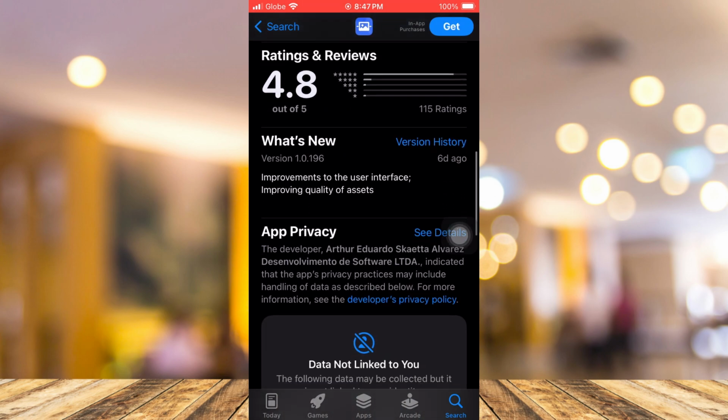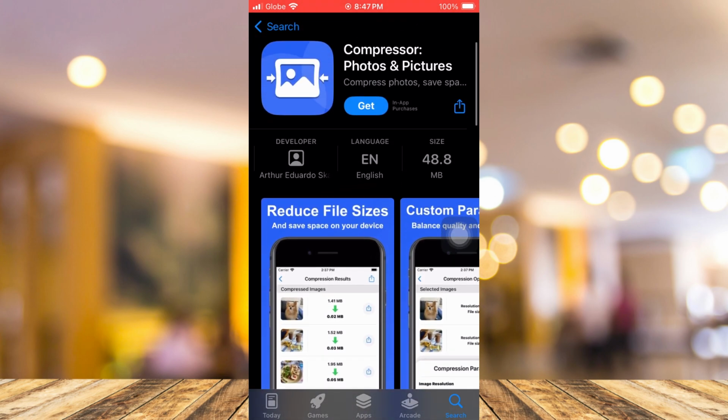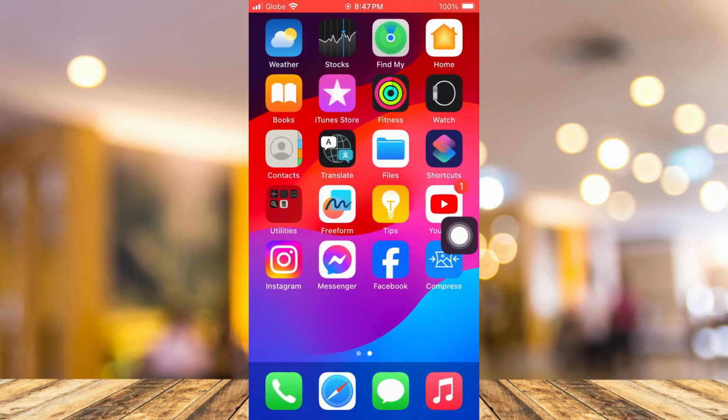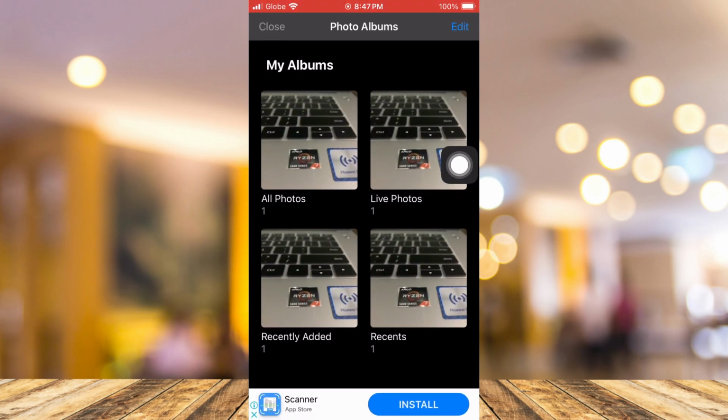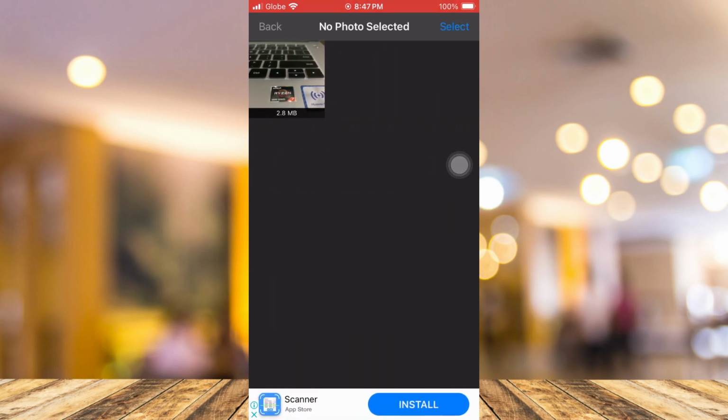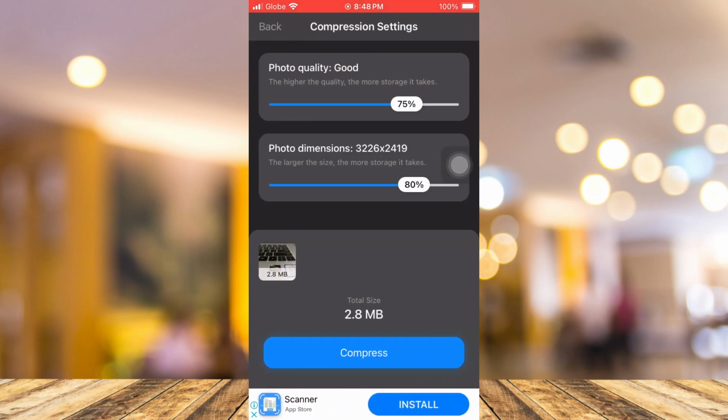And once you download this application here, so basically let's open and see how it works. And here, just tap on that application. And here, just need to select photos to compress. So for example, this one. So just need to select this, tap on that select button right here at the top right hand corner. And then we're gonna tap on that photo and tap on that next.